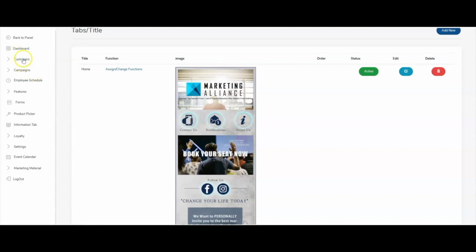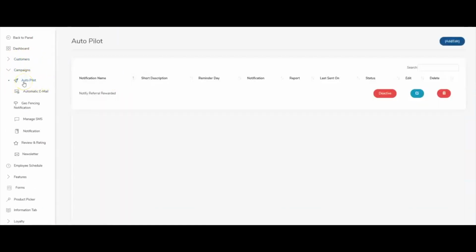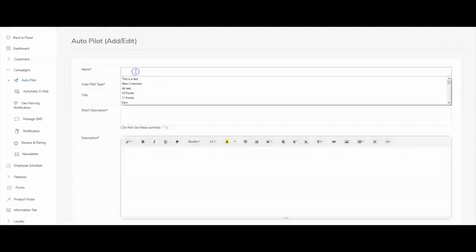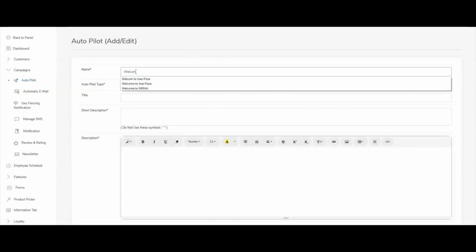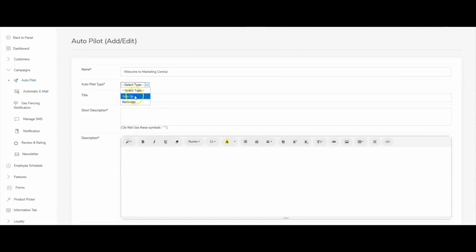So let's take a look at what we should do after we've finished with the home screen. We've got the campaigns area, which is where we've created autopilots. Autopilots are automatic push notifications. These are things that you can actually create for your clients, and there's a couple of things that you can add. For example, you hit the add button and you create a welcome message. So I'm going to create that. Welcome, again, it can be to whoever. This is going to be a marketing event to Marketing Central. Okay, this type of autopilot push notification has two options, a sign up or reminder.